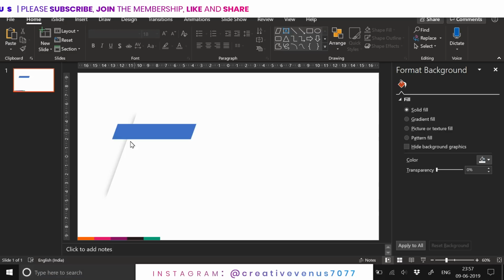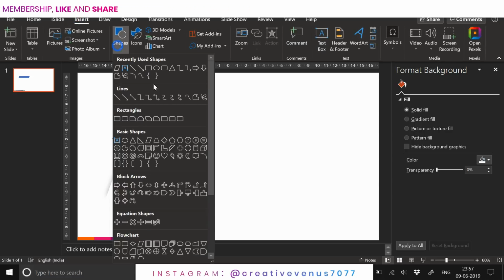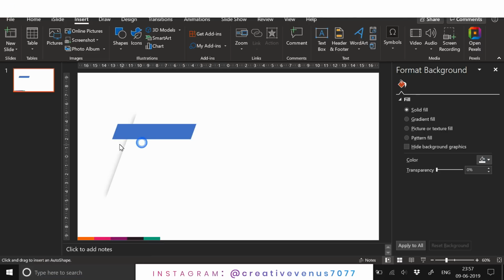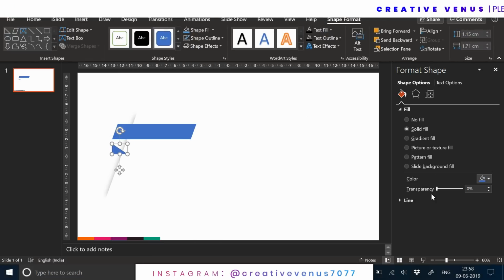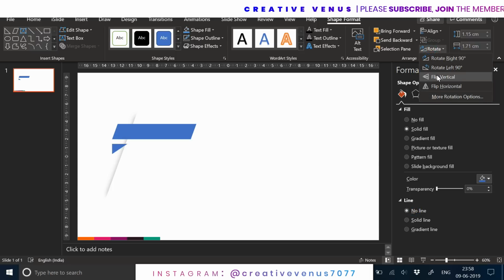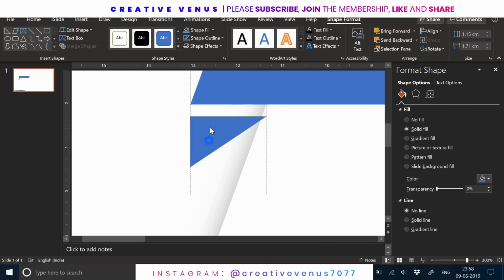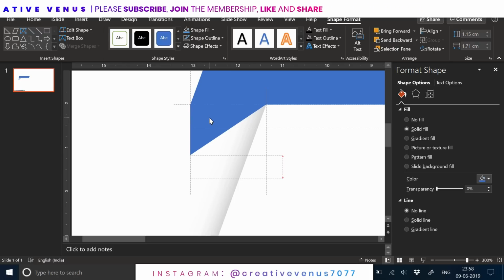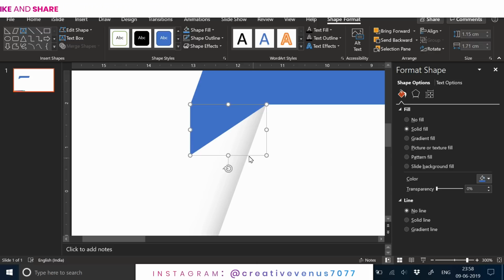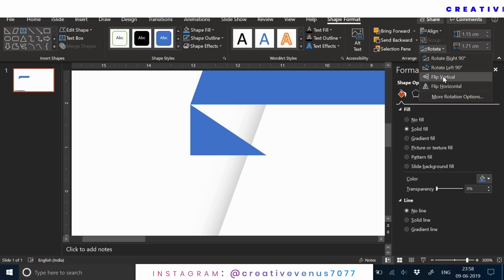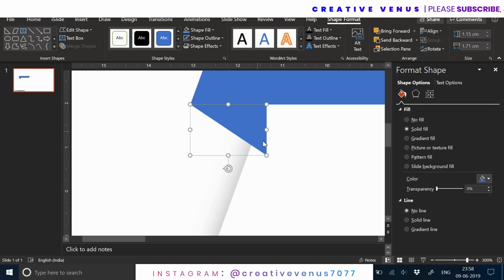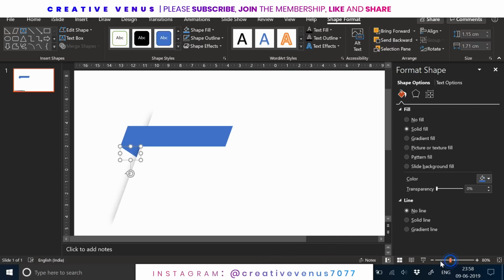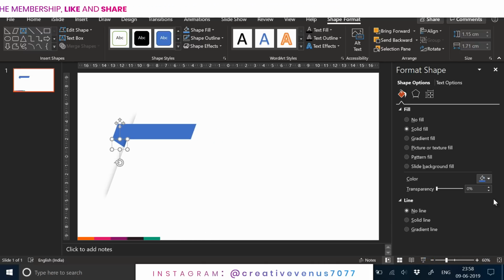And we will do something here that will make it look more realistic and 3D. Insert this triangle here, remove its outline, rotate it, make sure it fits here, edge to edge. Now we need to rotate it again like this and send it to back. Now just zoom out.